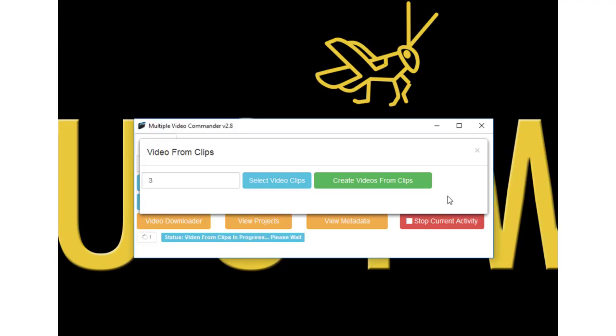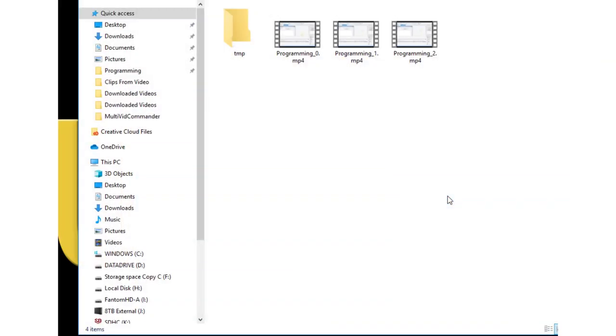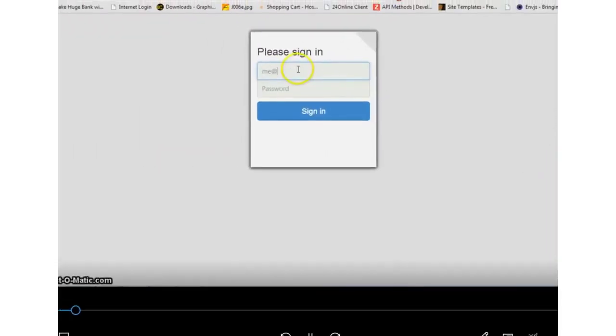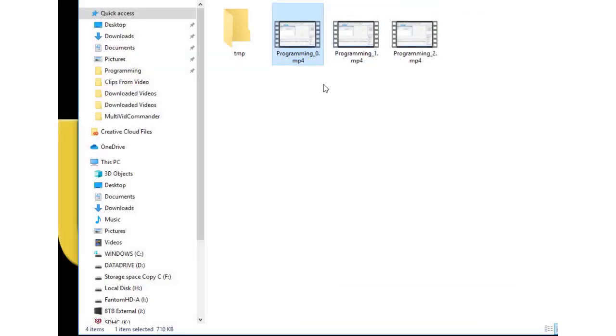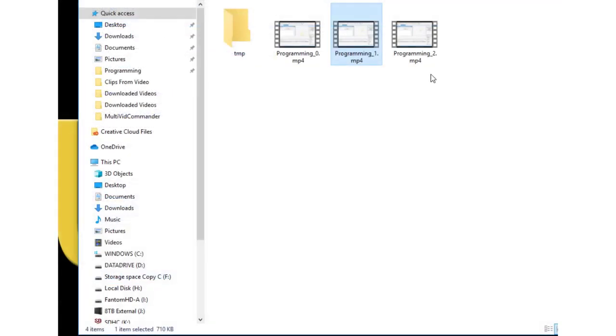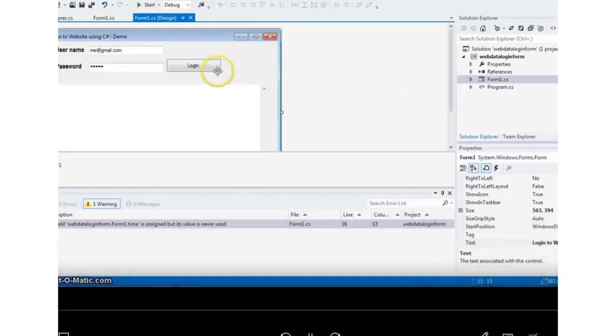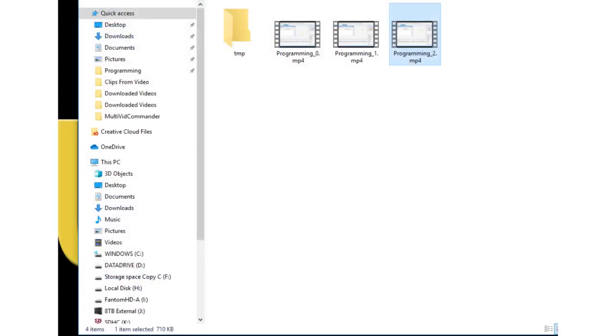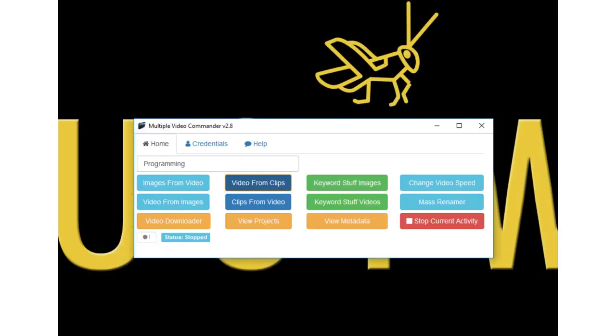Very similar to the way that it does with images, it does the same for videos. So each one of these is different. There's one playing. There's another one. There's another one. You can see there, in a matter of seconds, we created videos tying together these clips in random order.